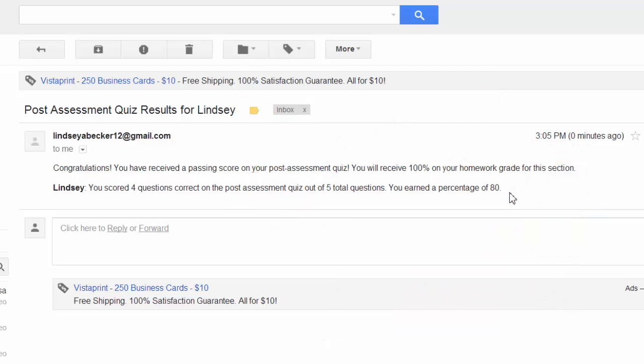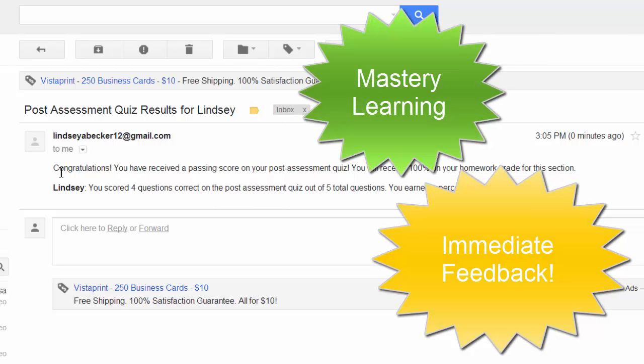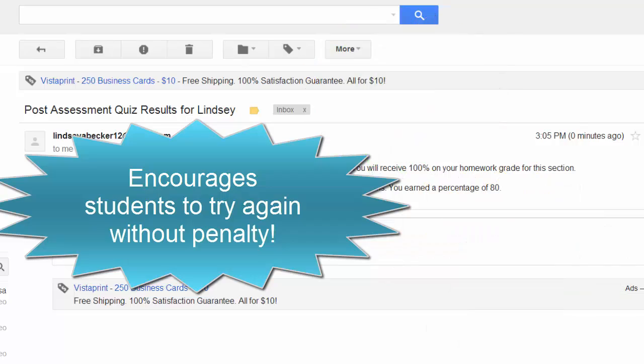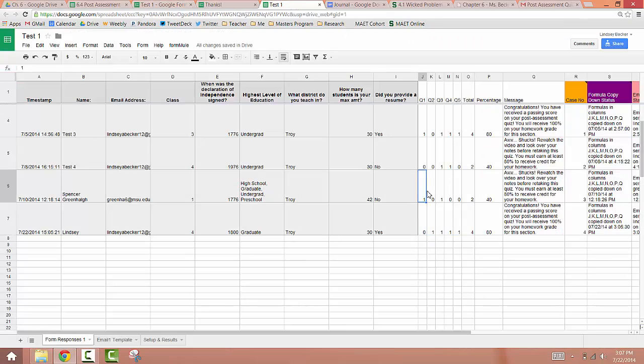So this way, not only will the students get immediate feedback, but they will also know right away their score. So if they get a 20 or 30 or 50%, they know that they have to receive a higher grade than an 80%. So an 80 or higher gives them 100% here. This was a really, really easy way to correct my solution.